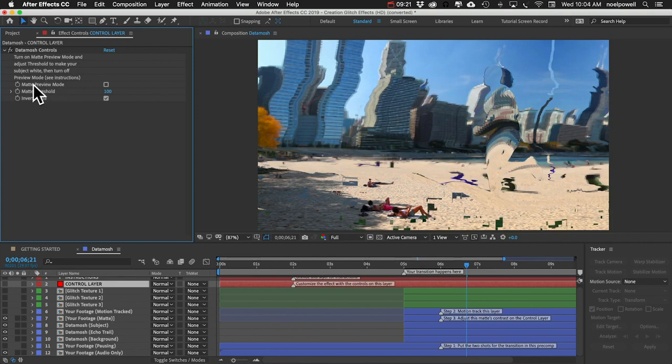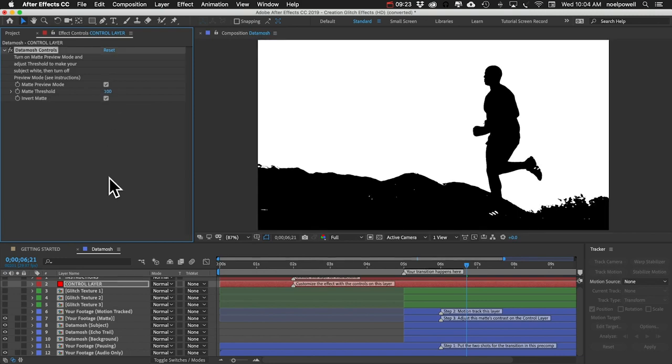First of all, we'll need to turn on Matte Preview Mode. So just check that box, and you can see it creates this high contrast version of our footage. And our goal is to make our subject, or whatever is the main object that is moving in your shot, white, and we want everything else to be black. And again, this isn't going to be possible most of the time, but you just kind of work with these controls and get it as close as you can.